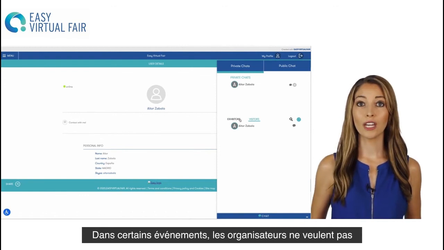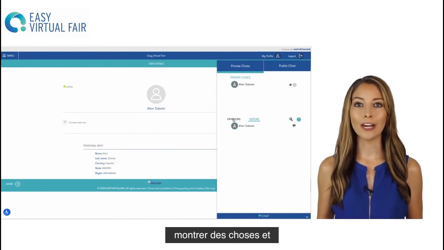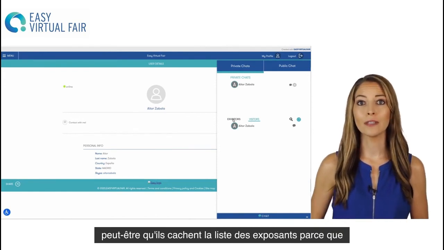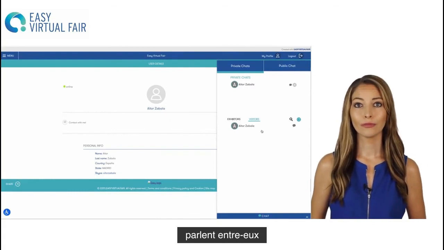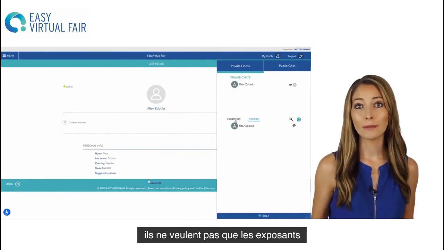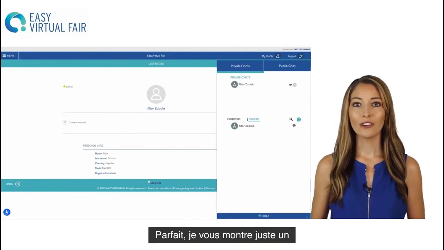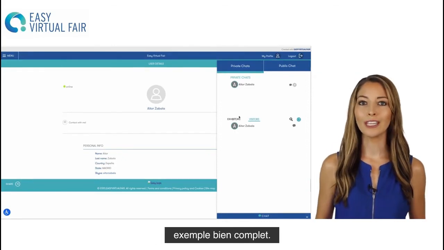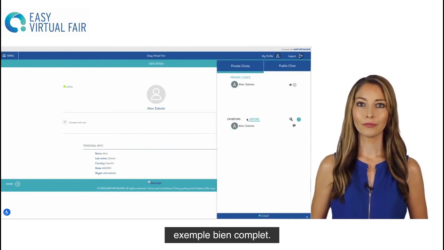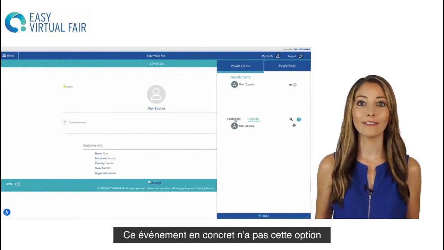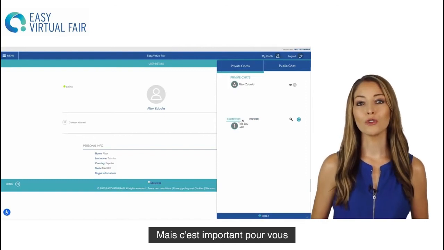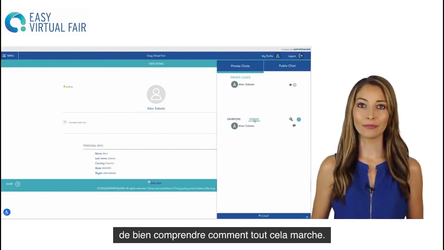In some events, organizers may cancel exhibitors because they don't want exhibitors to talk among each other. So I'm just showing you the most complete one. If you miss one, don't worry. Maybe it's because your event doesn't have it. But it is important for you to understand how it works completely.